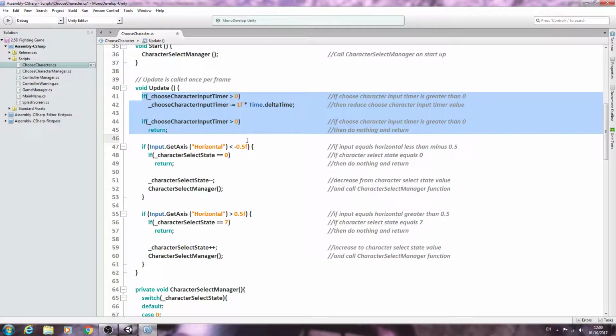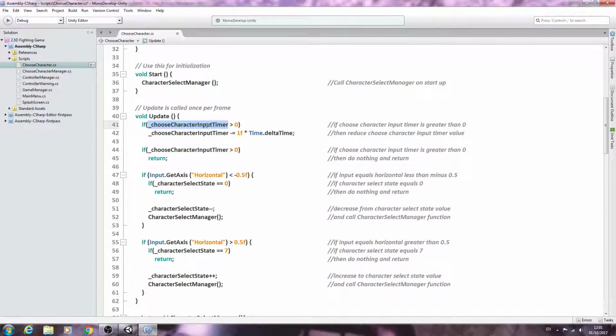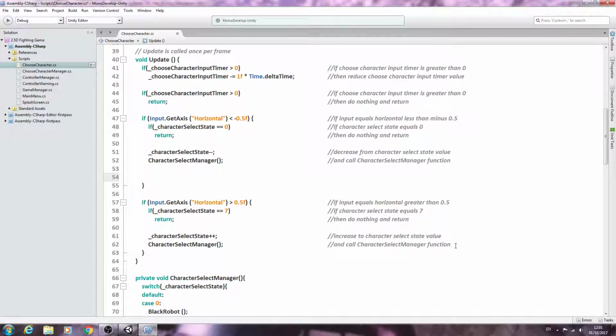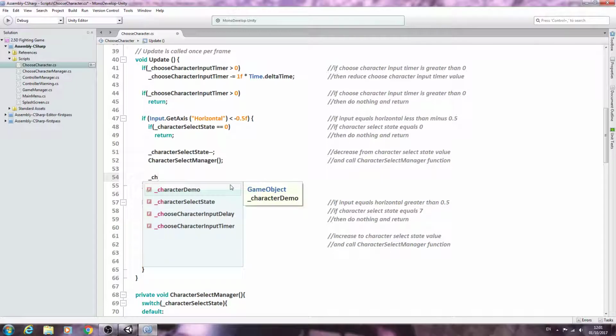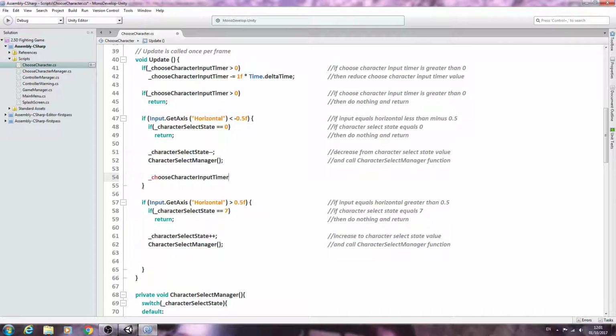Now we have to return to the input timer. At this point, we need now to say when to set the input timer to equal the delay. And we'll do this once we've done everything else inside these if blocks. So I'm going to come here, underscore choose, and we want the input timer, and we'll just set it to be equal to the input delay, and we can just close the line off there, into the comments, make choose character input timer equal to, and we'll just put input delay.